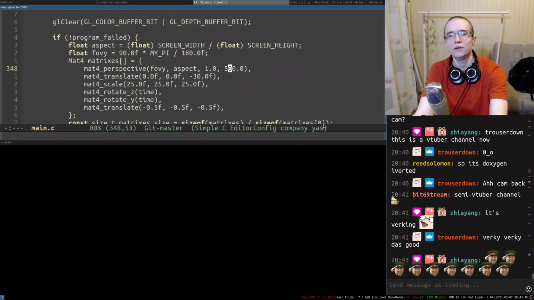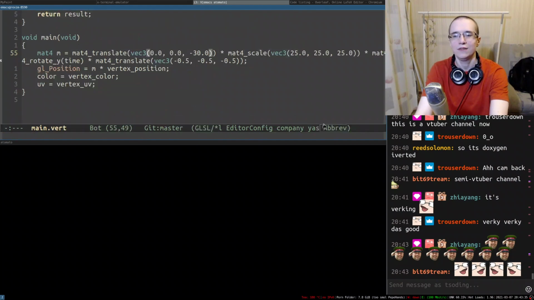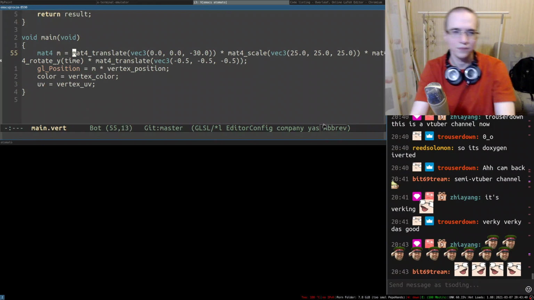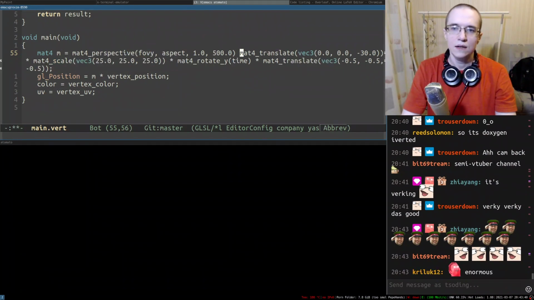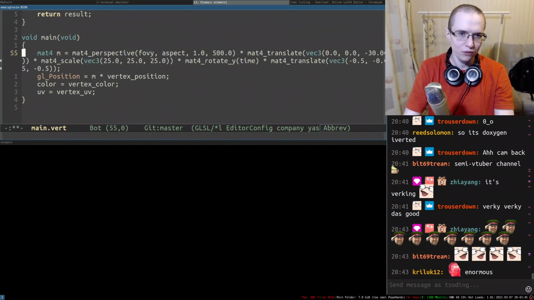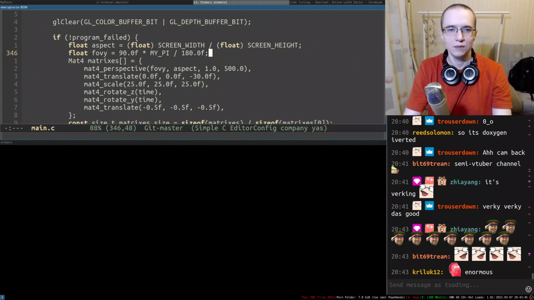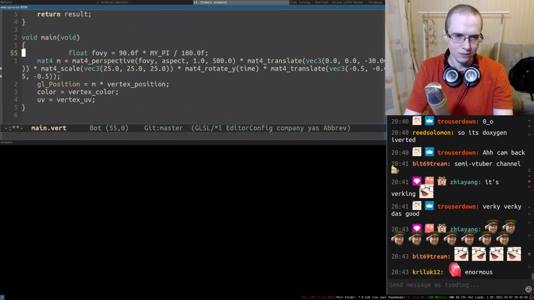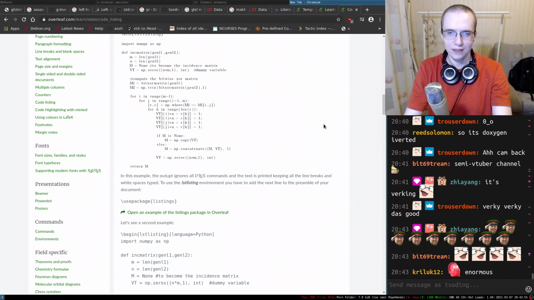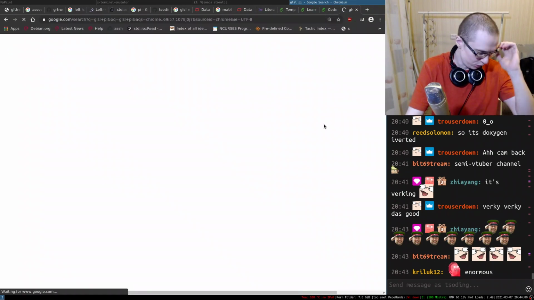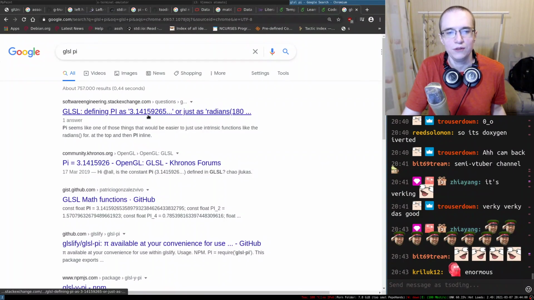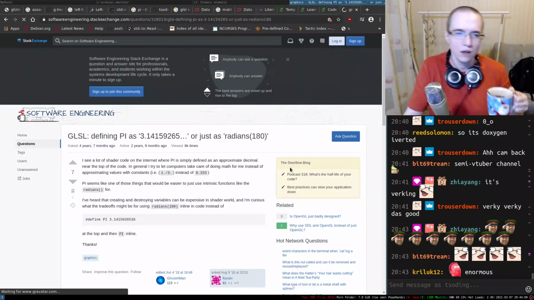And now comes the perspective. What are we gonna have in here as a perspective? That's gonna be an interesting question. We're gonna multiply it. So the field of view is gonna be 90 degrees. So let's actually remove that. So this is my pi. Does GLSL have a pi? GLSL pi. I'm pretty sure GPUs should have predefined constants or something.